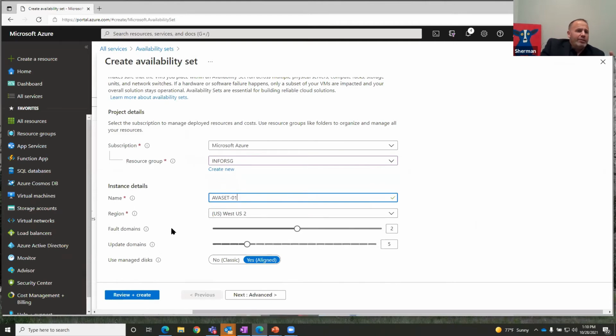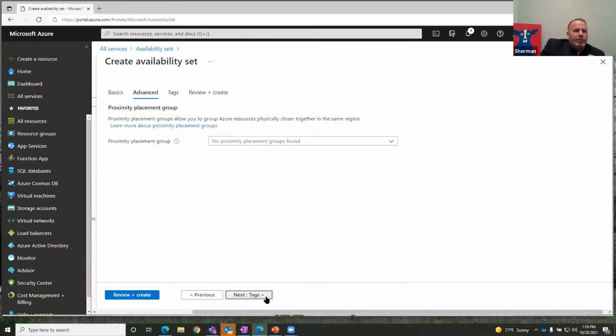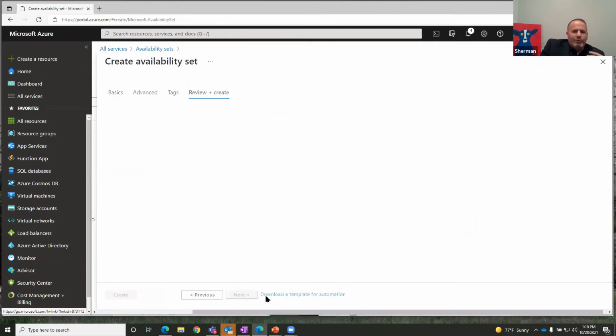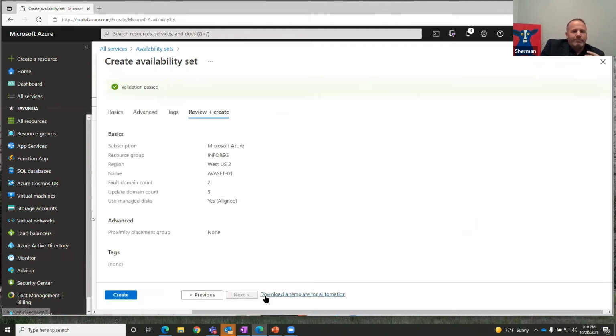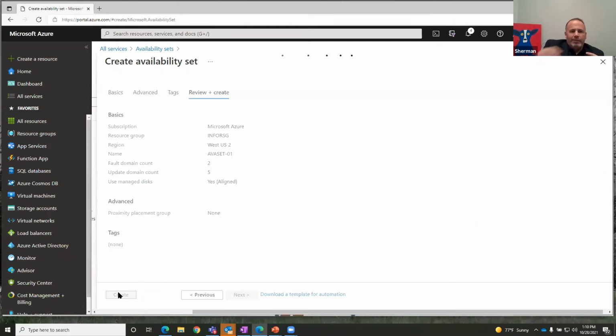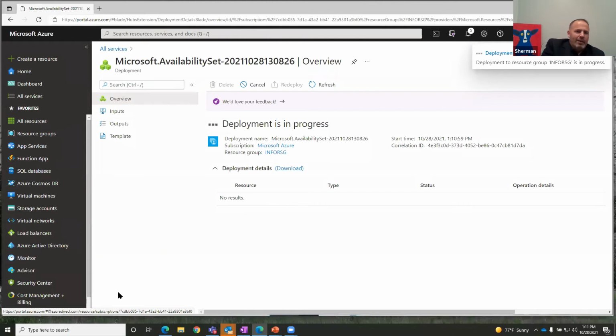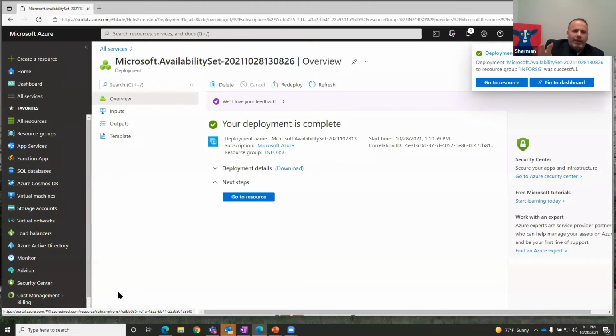Now I see here it says fault domains. We're going to leave this as 2. But the update domains we want to have 5, because sometimes Microsoft will update 3 domains at a time. So that's the pro tip. Next, let's go to advanced. We're not going to do anything in advanced. We're not going to do anything in tags. Go straight to review and create, validate, and create. Now the deployment is in progress. And boom, we got it.